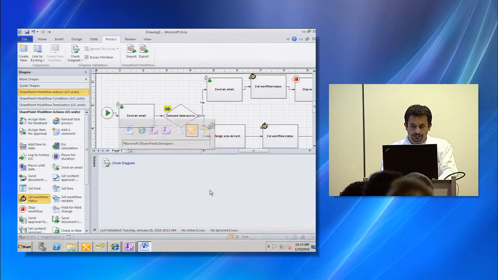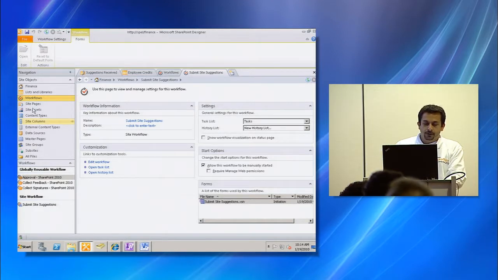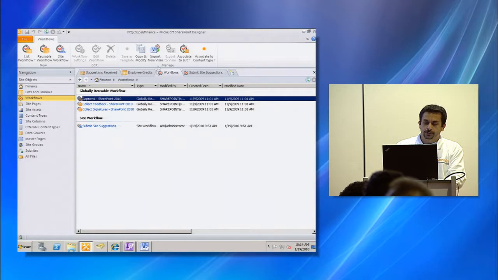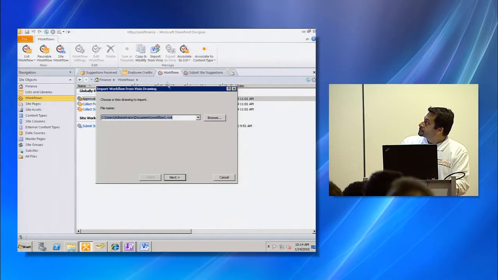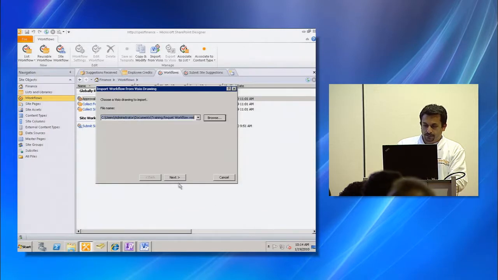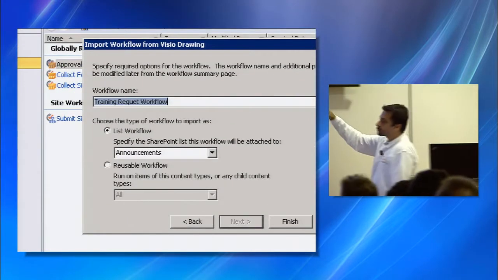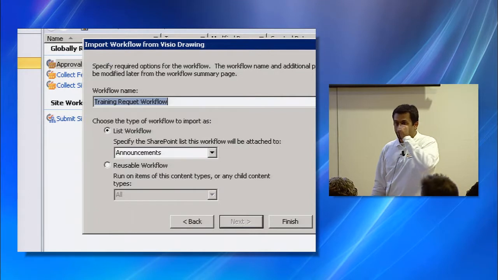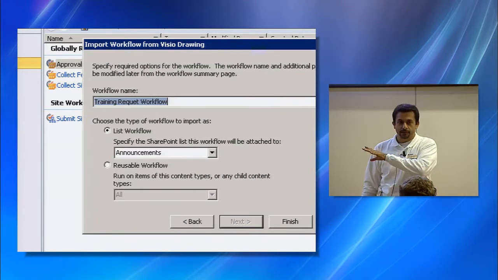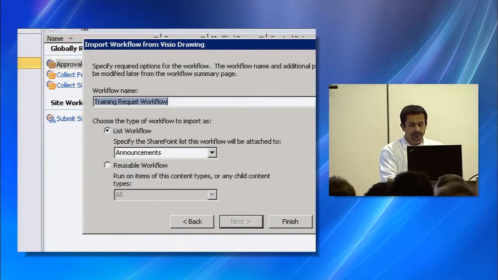I'm going to go back to SharePoint Designer. And in SharePoint Designer, what I'm going to do is go ahead and import this workflow. So you go to the Workflow section, and you look for the Import from Visio button in the ribbon. Click on this button. Very simple. Browse to the file, which is, here we go, training request workflow.vwi, open. Next, here's the kicker. You can make this workflow a list-based workflow directly or a reusable workflow. Now in this case, I want to make this a list workflow, but I could have easily made this a reusable workflow and then use it again and again in places. My reusable workflow is going to be coming later.